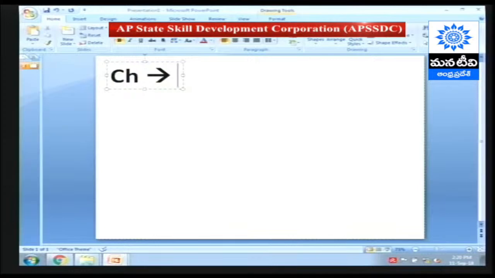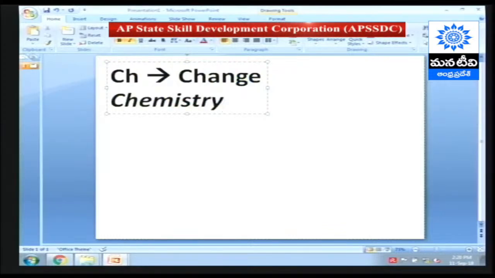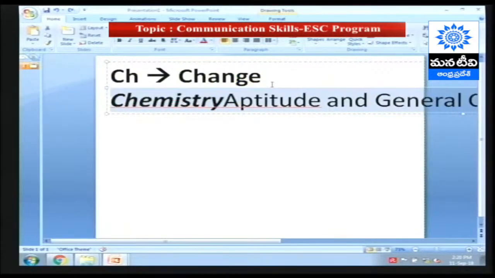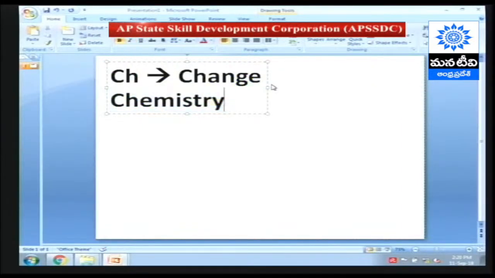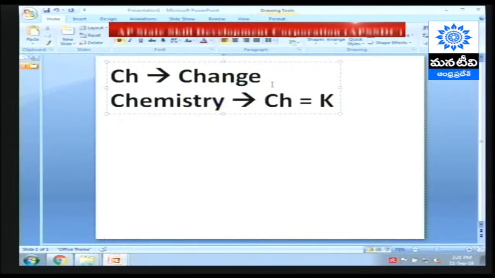For example, change. But when I have the word chemistry, ch becomes a k sound. So I say chemistry, I say chrome, or chromium. I do not say chromium or chrome or chemistry with the ch sound. Likewise, there are tons of such examples.